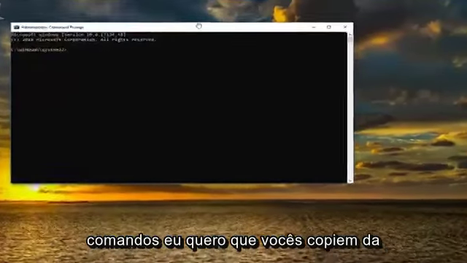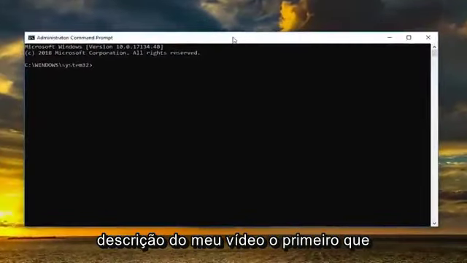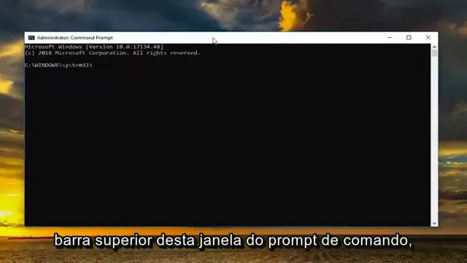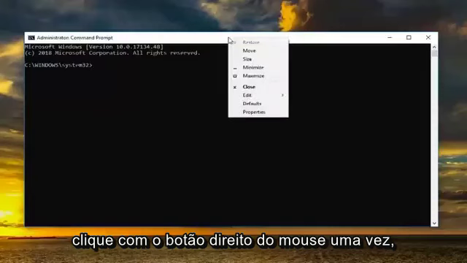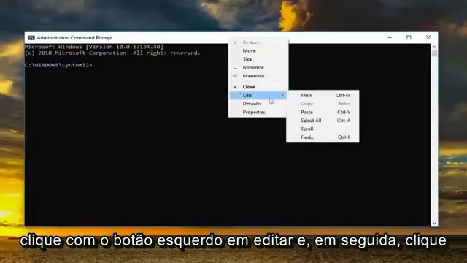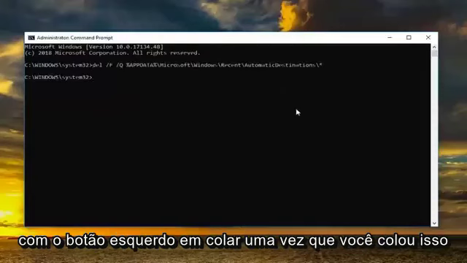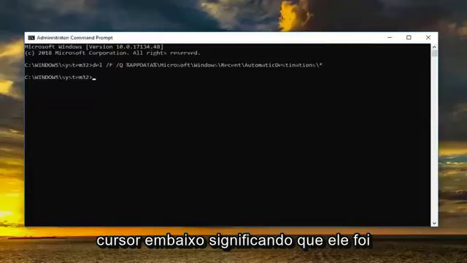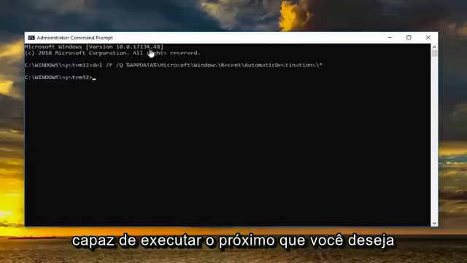Now there's going to be two commands I want you guys to copy from the description of my video. The first one you want to copy and then go up to the top bar of this command prompt window, right click on it one time, left click on edit, and then left click on paste. Once you pasted that in, it should automatically run, and there should be a little blinking cursor underneath, meaning that it was able to run.